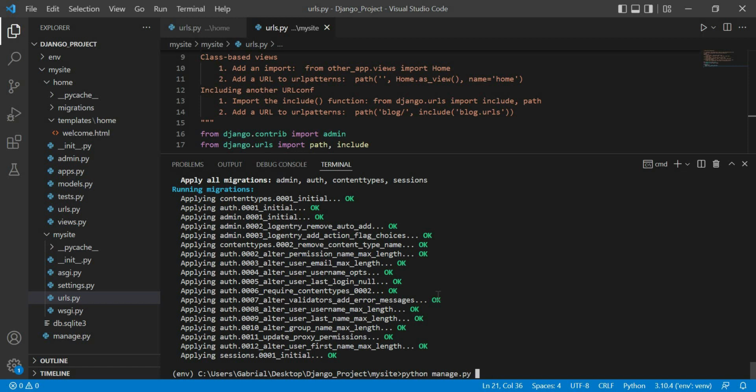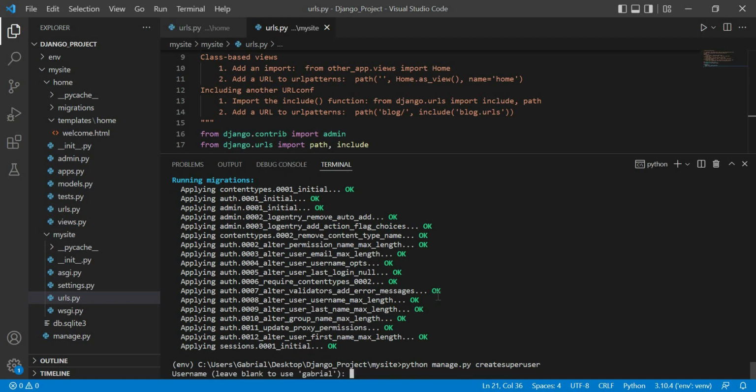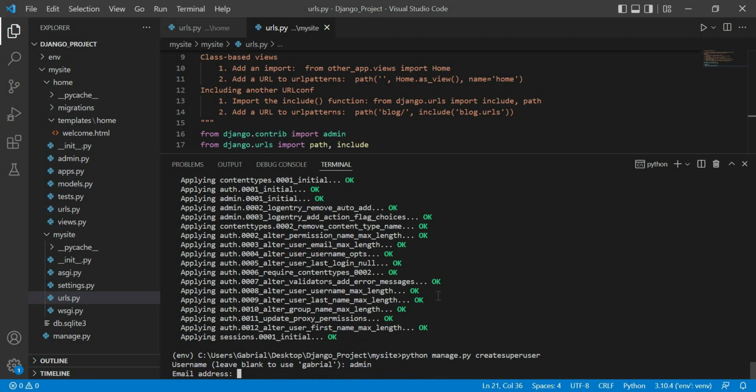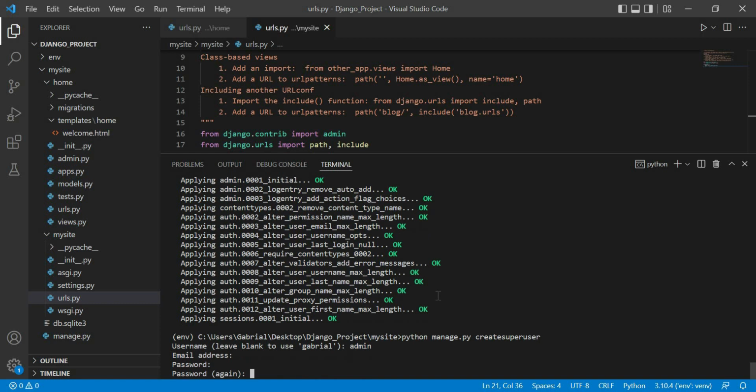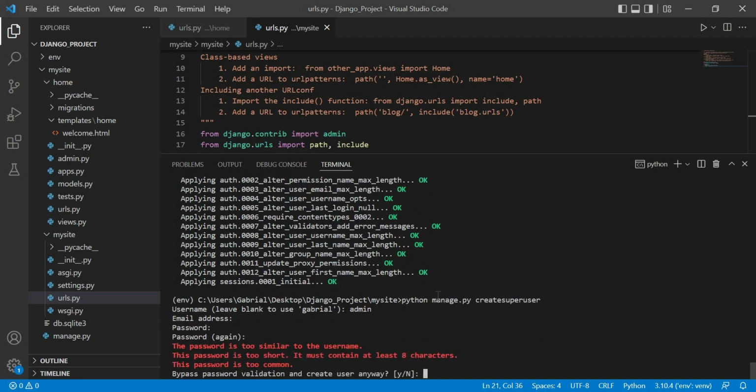So I'm going to type in python manage.py createsuperuser and hit enter. So it's asking me for a username. I'm going to set the username to admin and hit enter. I don't want an email address, I'm just going to hit enter. And then we need to set up a password. So for now, I'm going to set the password as admin and hit enter again. And again, we need to confirm the password, that is admin, and hit enter.